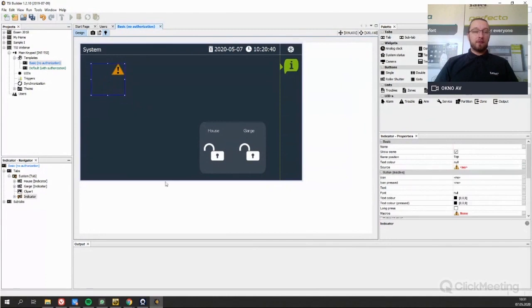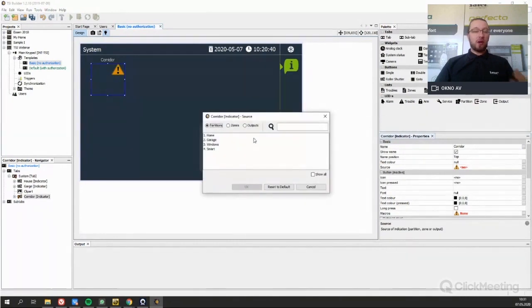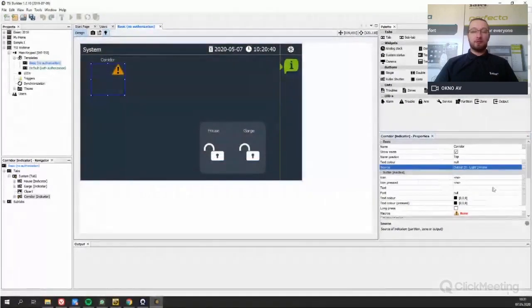Let's make it a little bigger. Perfect. And let's name it corridor. So we have information about this. But also we should say what it should follow, so that we have a status inside the system. Light corridor, our output 20. If we didn't import the names, we will have output 20, that's all. But right now we have full name, so light corridor. Okay, so this will follow up.